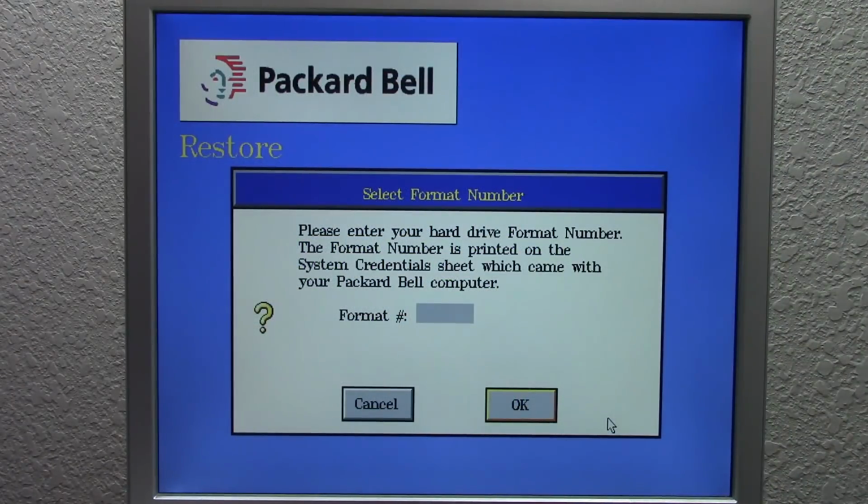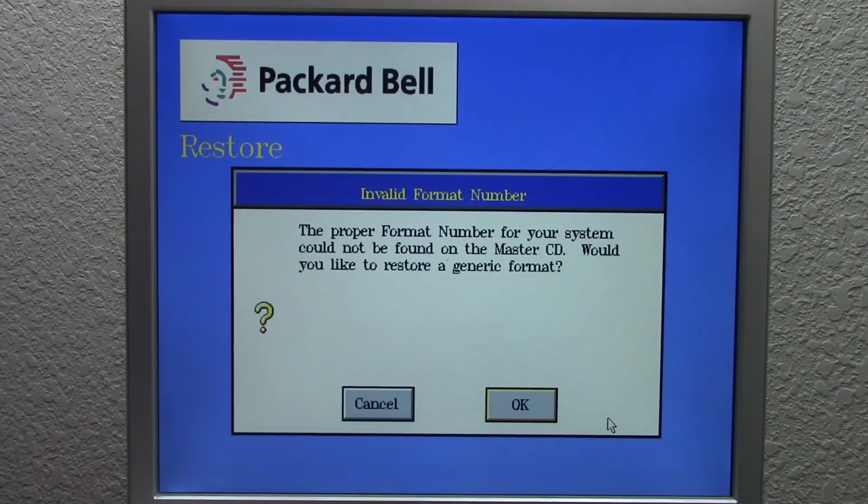Alright, so we're back, and right now it's asking us for the hard drive format number, which I don't have because I don't have the system credentials sheet. So I wasn't able to find the format number for the Legend 3540. I was able to find one for the Legend 3550 thanks to Billy Core's Packard Bell Planet Wiki. And that number is 556036. So we're just going to try that and press enter.